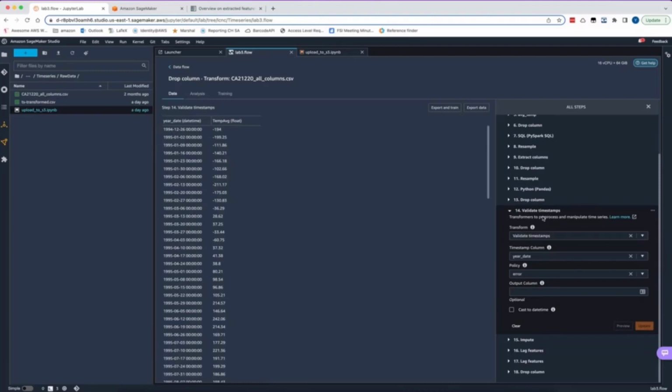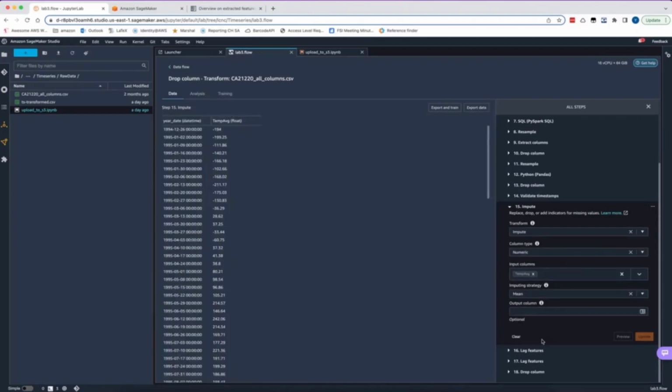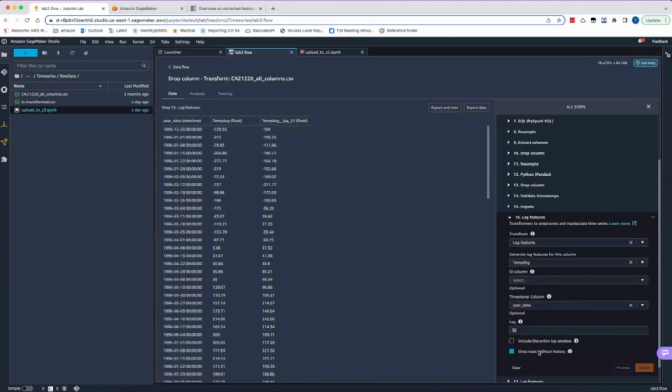I apply some validation. You can also have a validation transform. So I validate that my year date timestamp is always correct. Then I do the imputation of missing values on the numeric column. And again, using mean strategy, you have a selection of different strategies. I can do approximate median, or mean.